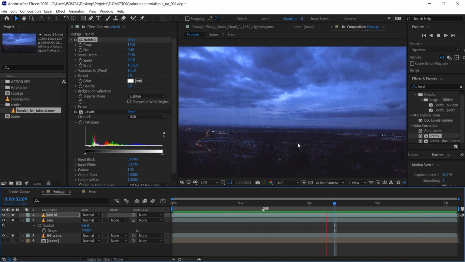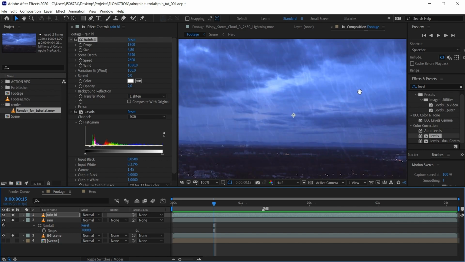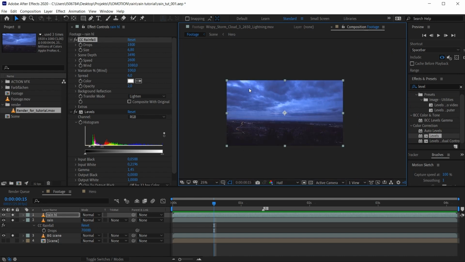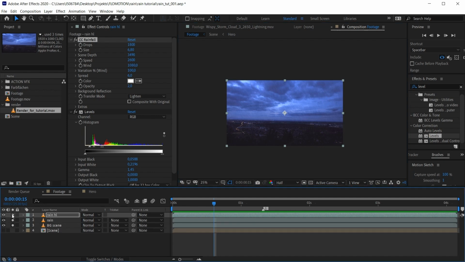But now all the rain has highlights. So all of this is super bright. So I want to randomly cut out some parts so that just a few of those spots are always highlighted or catch some light. And I will do that with a fractal noise layer.